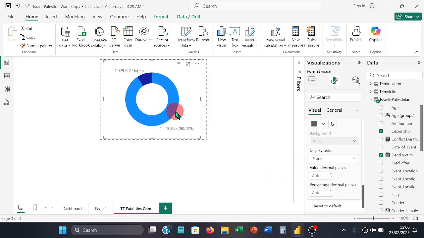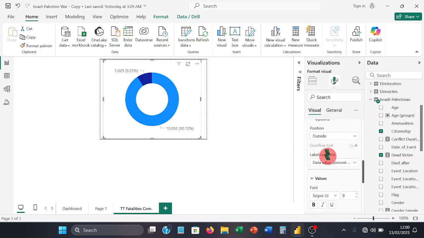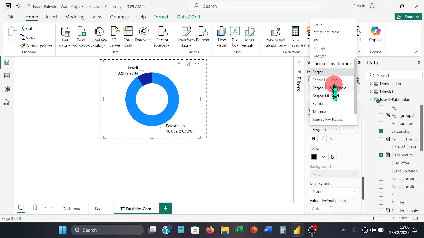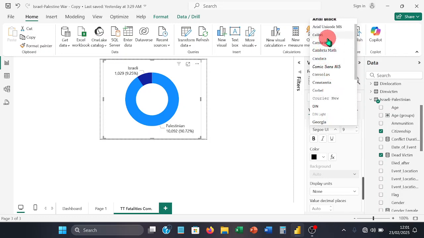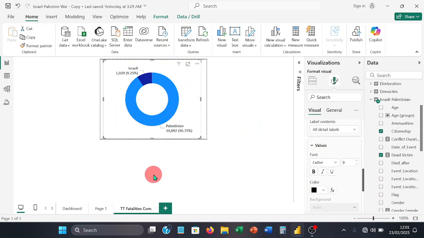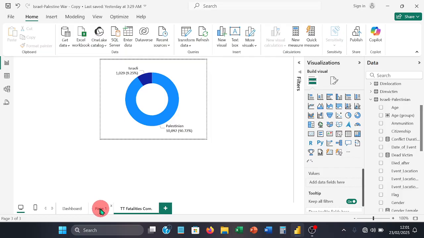So now we don't know if the 90%, the one with the lighter blue, is Palestinian or Israeli. So for us to do that, we go back up again. We say all labels. So we want all labels. So we have it here, Israeli, all labels. Let's change it to a deeper black. So we have that. Change the font to this. So we have that there. You can change the color anytime you like. Since we've done that, let's go back to our dashboard.